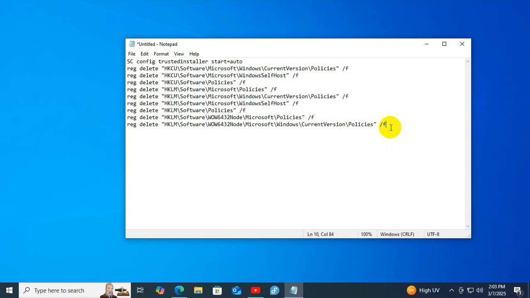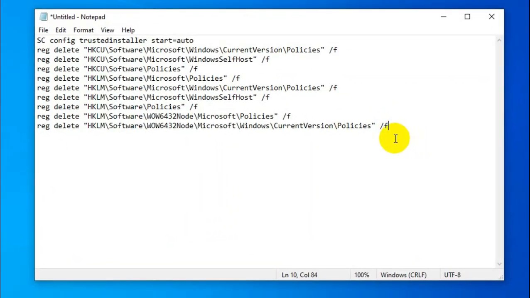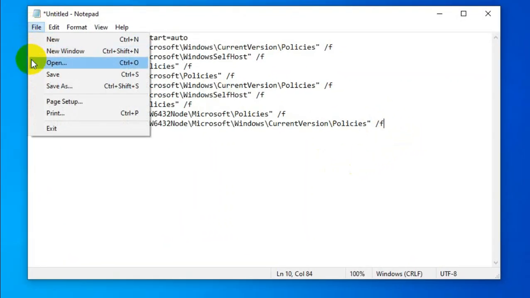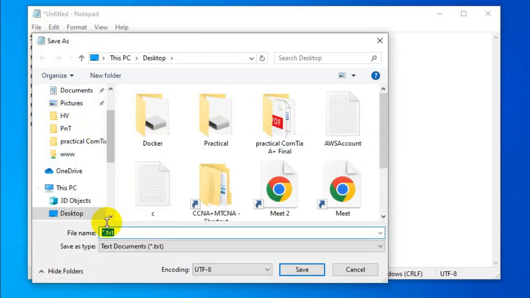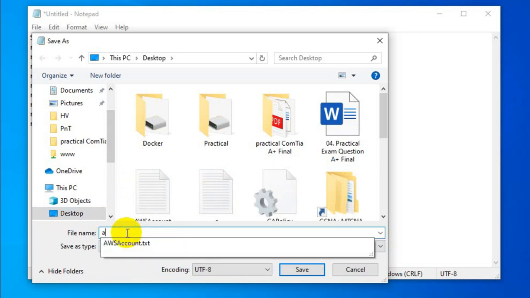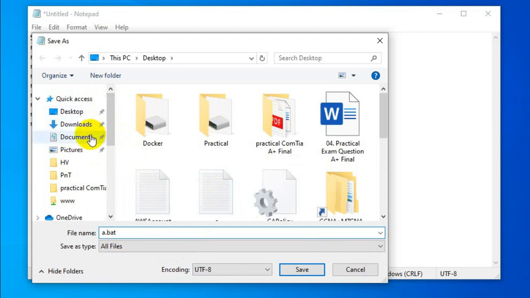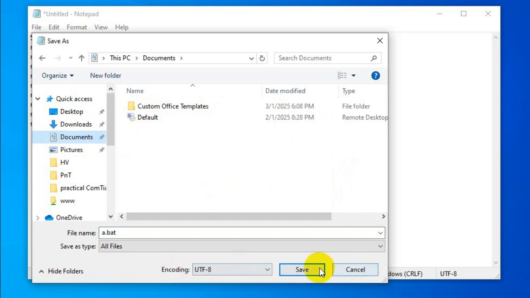Now I'm going to make a bat file using these commands. Click on the File tab, click on Save As, and here the Save as type will be All Files, and you can type any name. I'm giving A, and the extension must be .bat. Now I'm going to save it to my Documents. Click on Save.